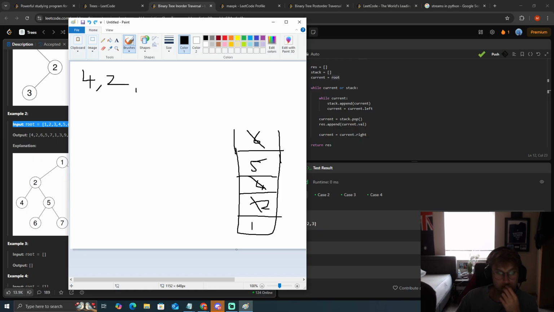Okay, back to node 2. We do current is equal to current dot right, and we see 5. So then we add 5 to the stack. Then our stack is 1, 5. Move to the left child 6, okay? We add 6 to the stack.